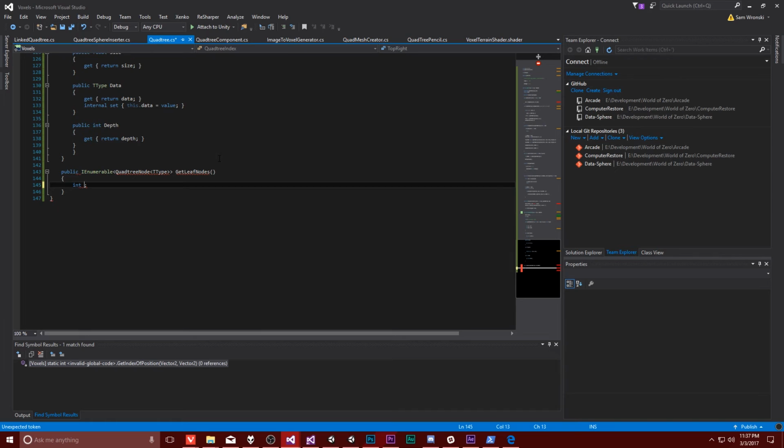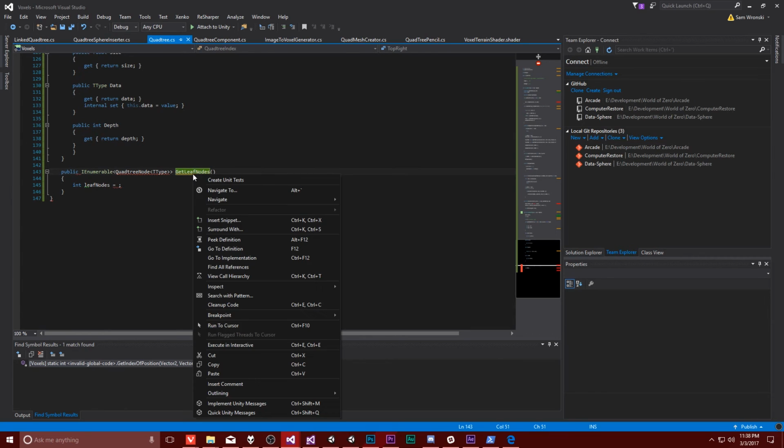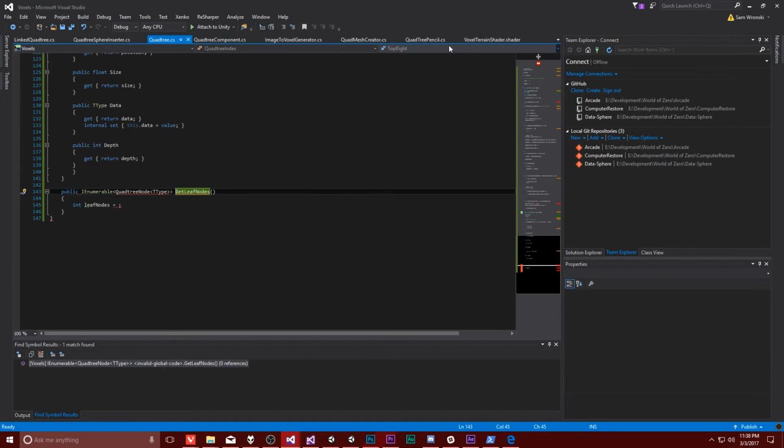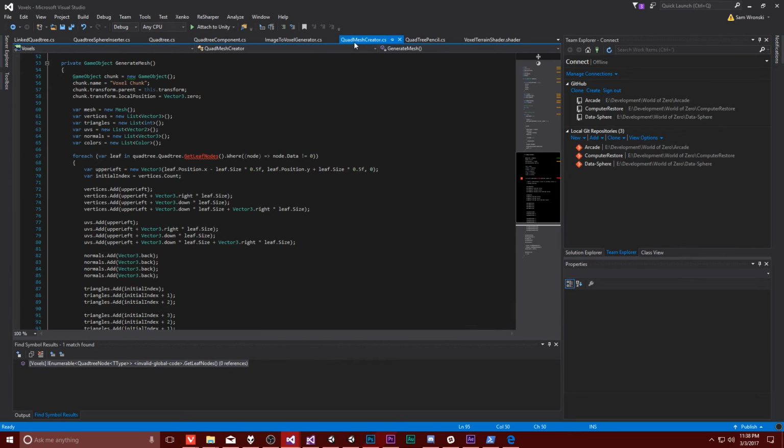So what we're going to be doing with this enumerable get leaf nodes, we need to calculate the total number of leaf nodes, because we're just drawing those leaf nodes. Is anything actually using this? Before we actually spend all this time on this, if I remember correctly, our quad mesh creator is using it. It is. And I believe our something else is using it.